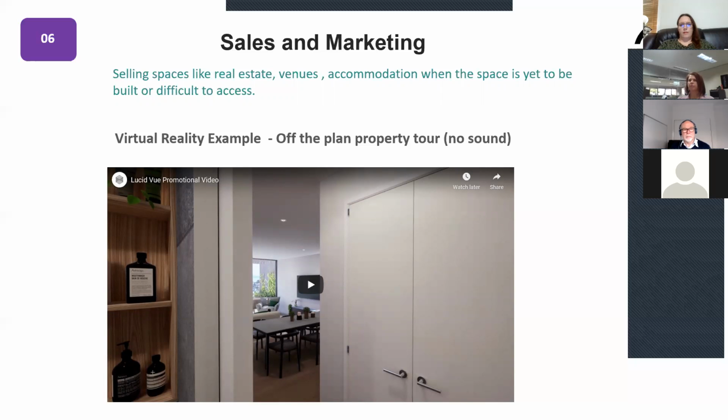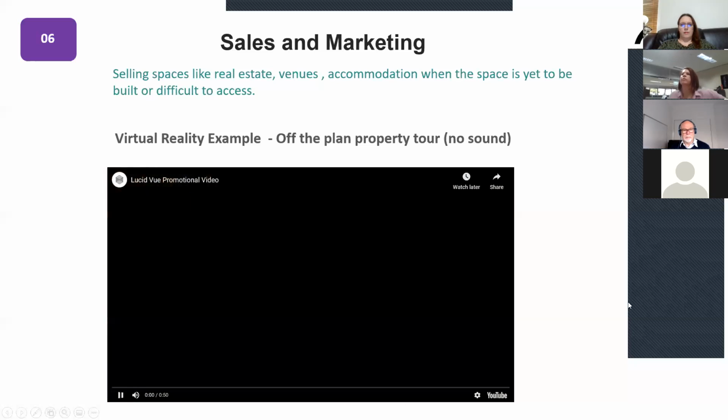So this is an off-the-plan design, but this essentially could also be a wedding venue or a hospitality location, or it could be an industrial designer who's doing internal shop fit-outs. So the ability to show this sort of level of quality of walkthrough before, in a pre-purchase situation.